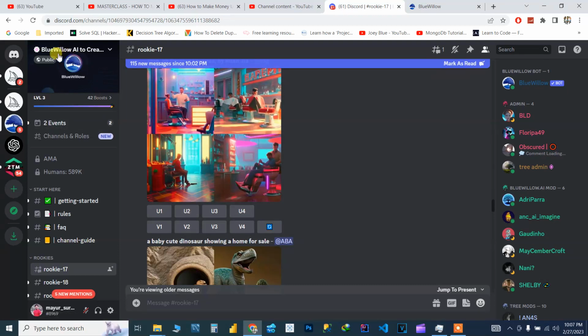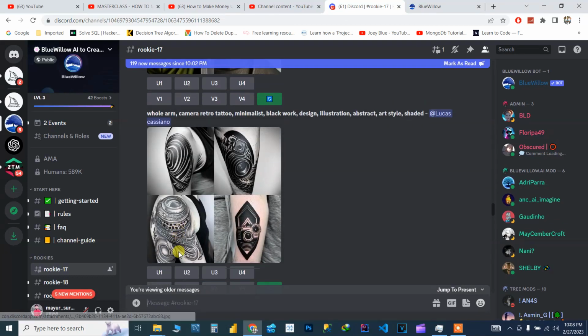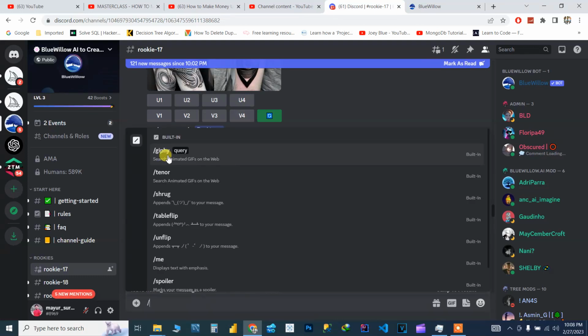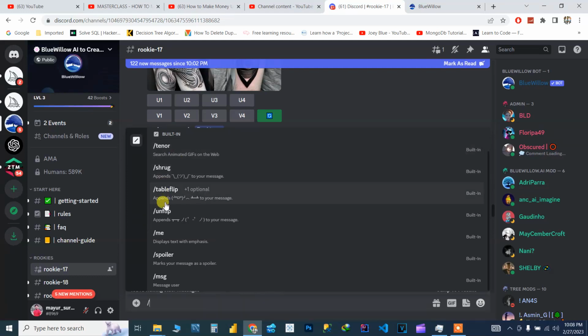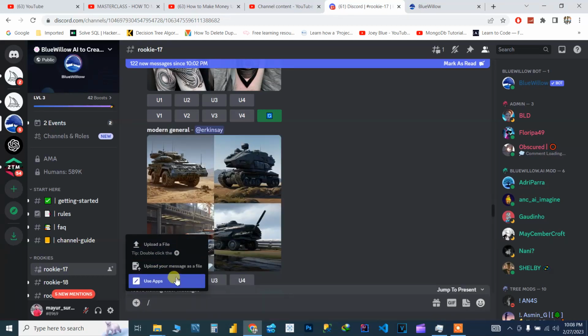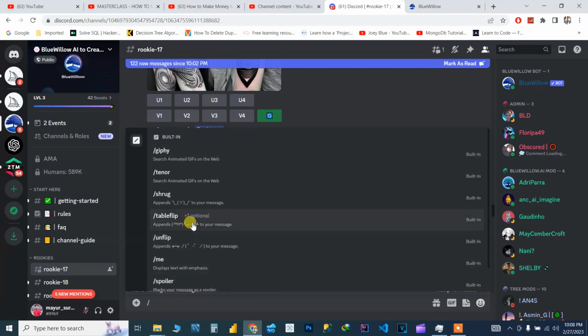So this is the Blue Willow AI server, and this is the display area where you need to put a text. By using the text, it will give you a picture. Let us see how we can generate it. Here you can see the plus symbol. Click on this, use app, and be patient. Here there will be an imagine message. All right, so this is use app imagine.